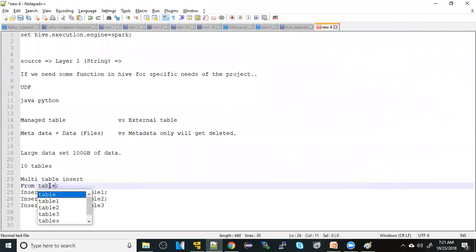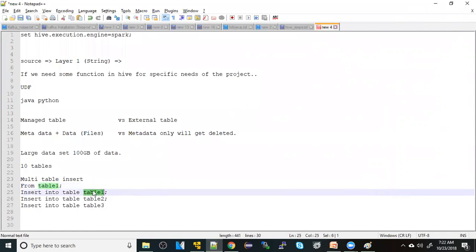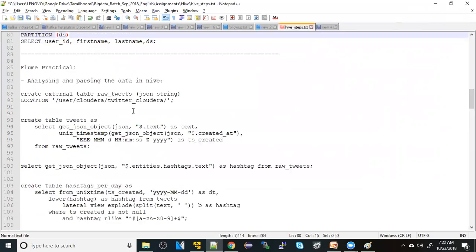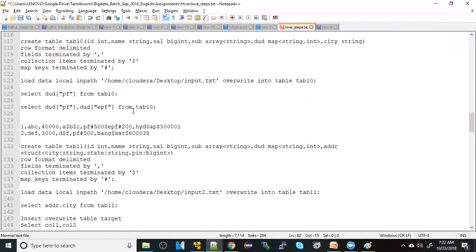It's very simple. It's a multiple table insert. Table one is the master table, from where we start, and then we insert everything into table 1, table 2, table 3. Accordingly we can give the conditions here. That's what we call a multi insert. Let's say multi insert, we should have it here.